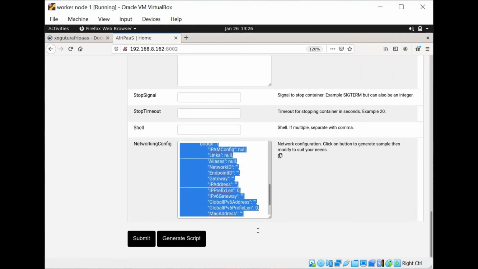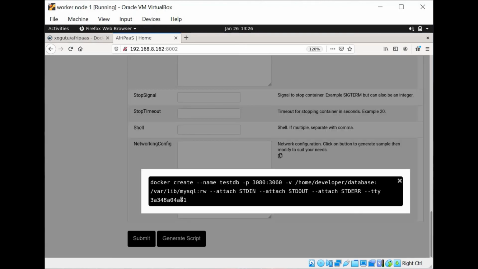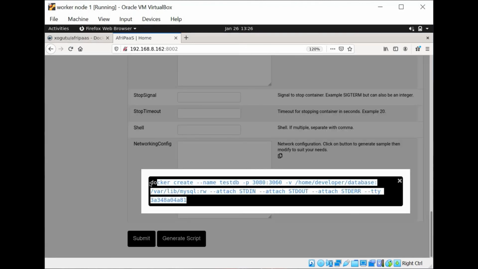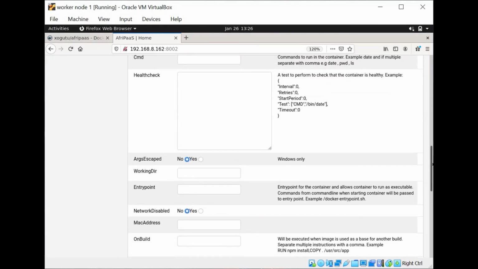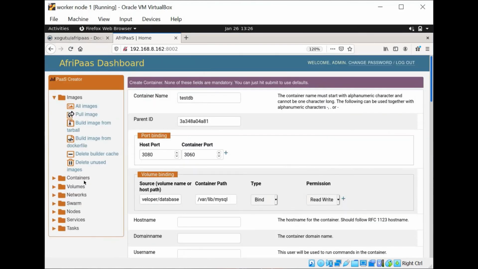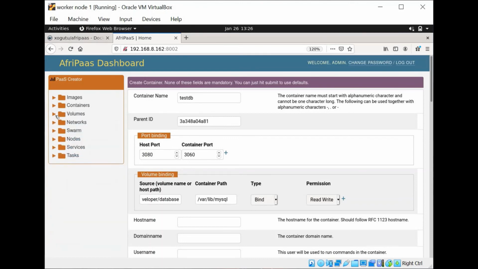So lots of options when you want to create a container based on an image. You can generate a script and run it on your terminal, but I'm not going to do that. I will just do submit to create that container from an image. So you can see that it's quite simple and there are so many options that are available.